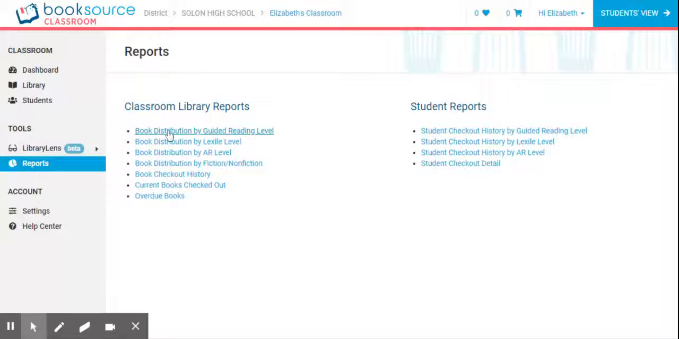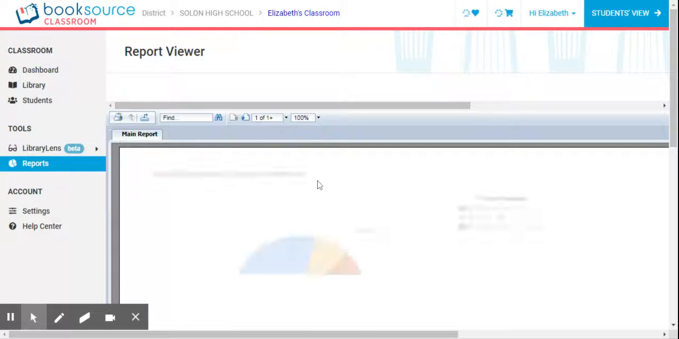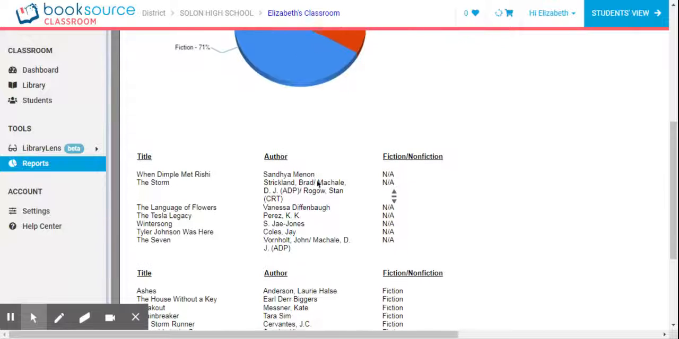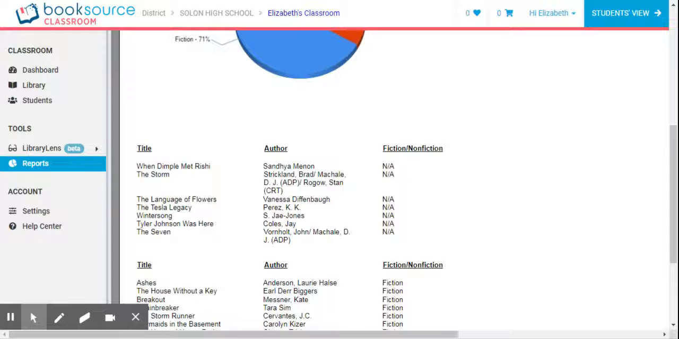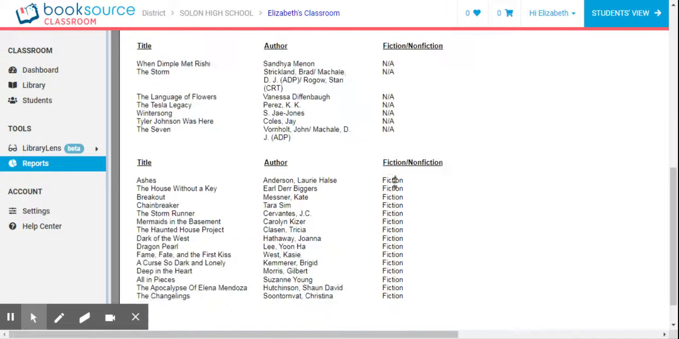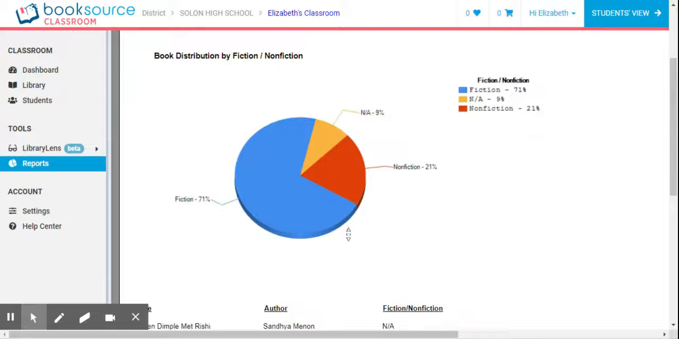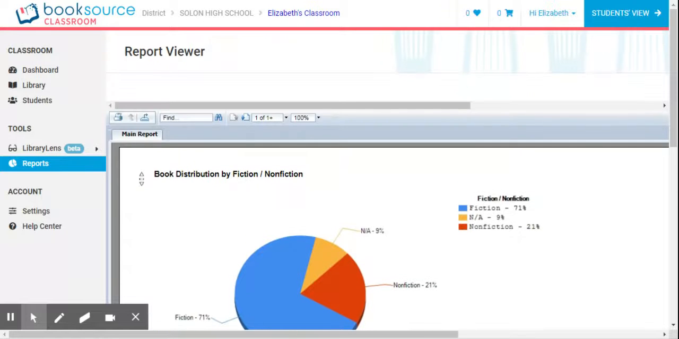So if you want to run a report about book distribution by guided reading level, Lexile or AR level, or if you want to do fiction nonfiction, then this is what you would do. You would just press this and it takes you to a next page. And it has all of these really cool graphs with all the titles, authors, and then whether or not it's fiction or nonfiction. And so I really like this feature too, because if you ever ask like how many books do you have, like what are the percentages, then you have this for yourself and for others who are asking.